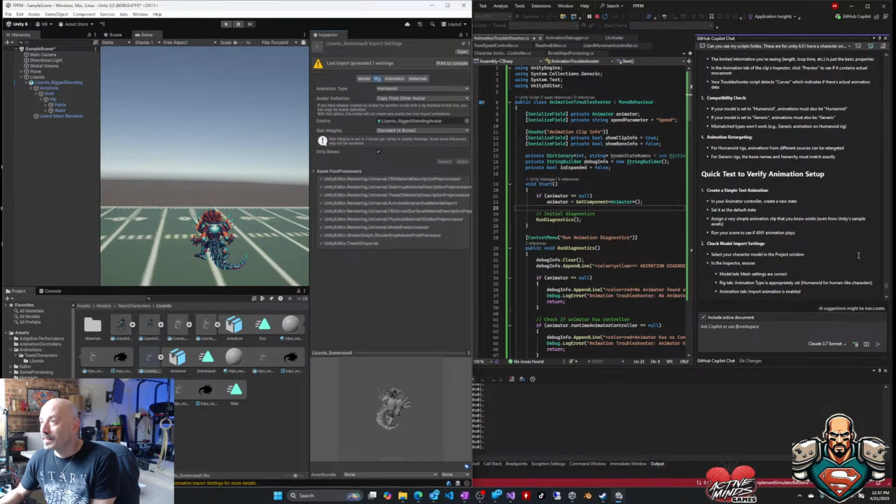Quick test to verify animation setup. Select a simple test animation. In your animator controller, create a new state. Set it as the default state. Assign a simple animation clip that you know works, even from Unity's sample assets. Run your scene to see if any animation plays.